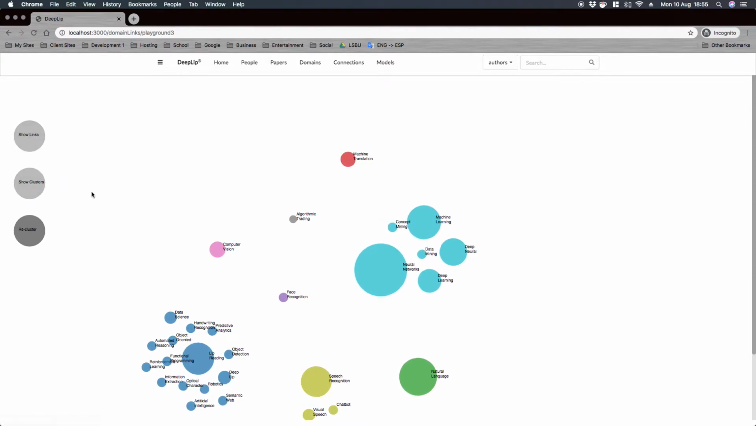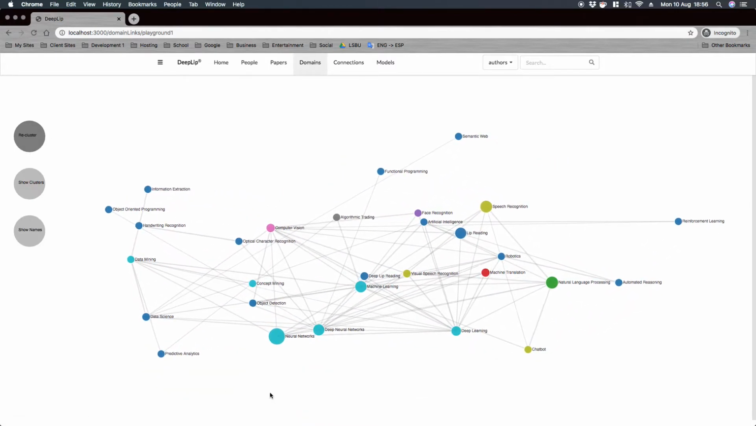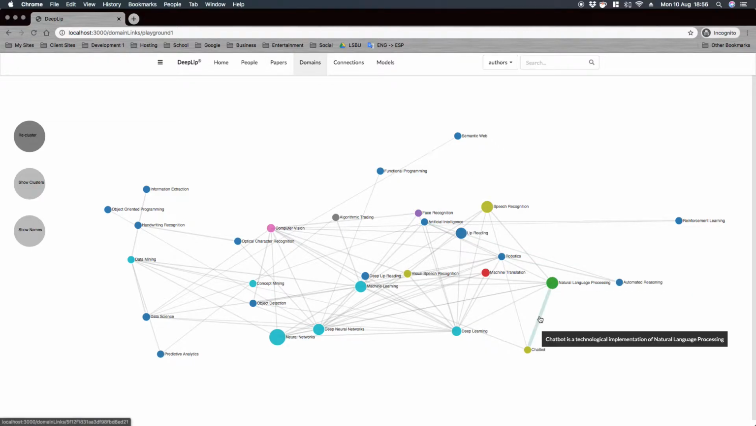We will talk a little bit more about the first of the visualizations here, which is a forced graph, because it not only shows the domain, but also the links between the domains. As we can see by hovering over the links, you can see here, this link is between chatbot and natural language processing, and a tooltip appears showing what the link actually is.